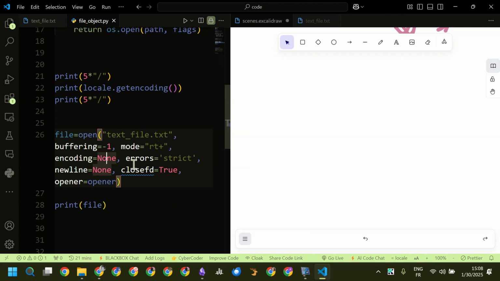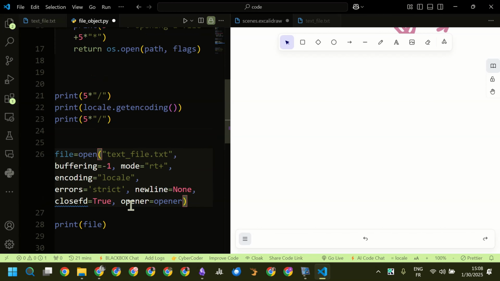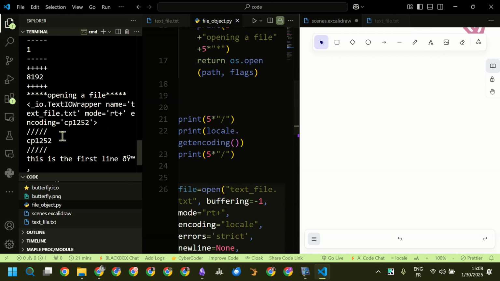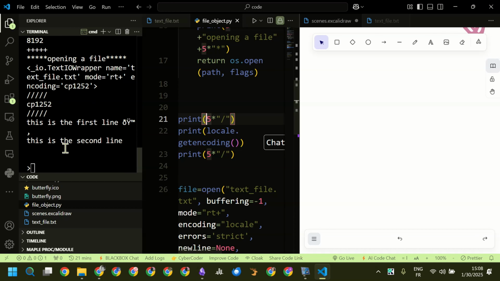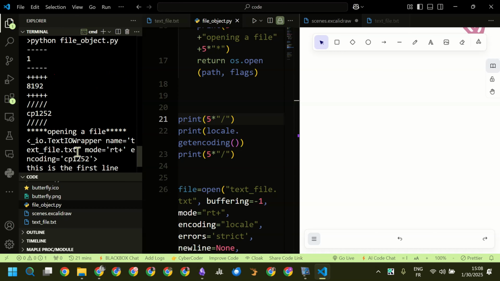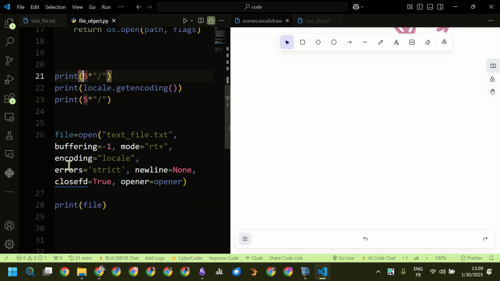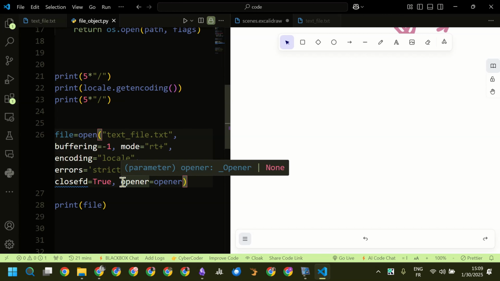For the encoding, by default it's set to None, but actually it will use the locale encoding if you do not specify any encoding. To know what the locale encoding is, you can run the code by calling locale.getencoding and it will tell you. Here the locale encoding on this system is CP1252. So for now we are going to keep the encoding as the locale one, then we will change it for the next optional parameter.